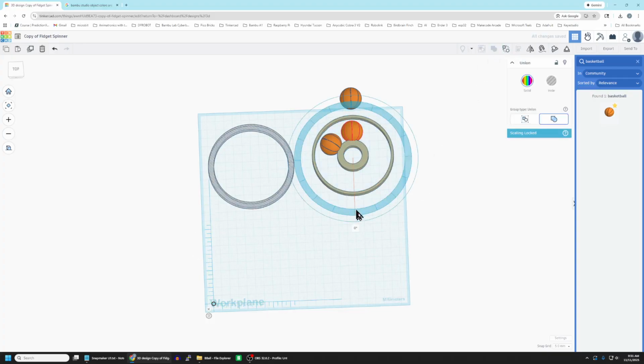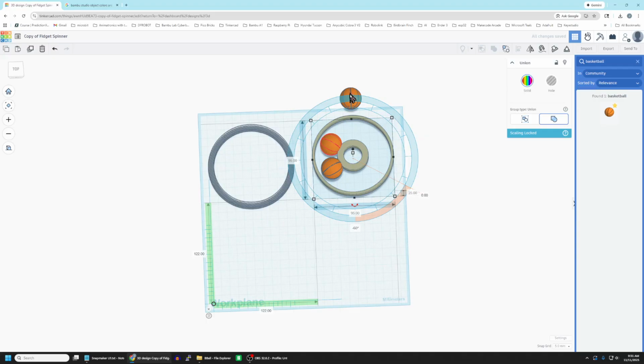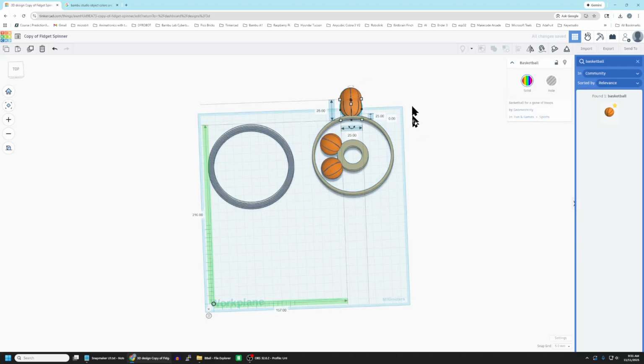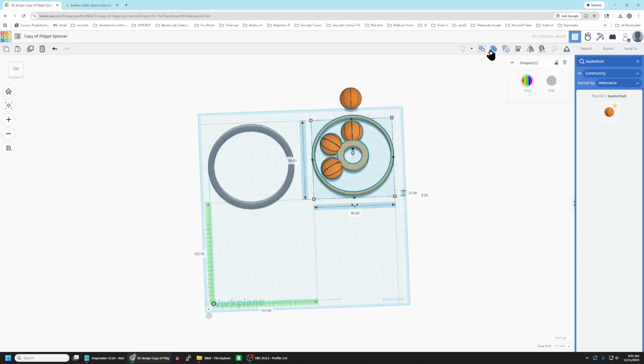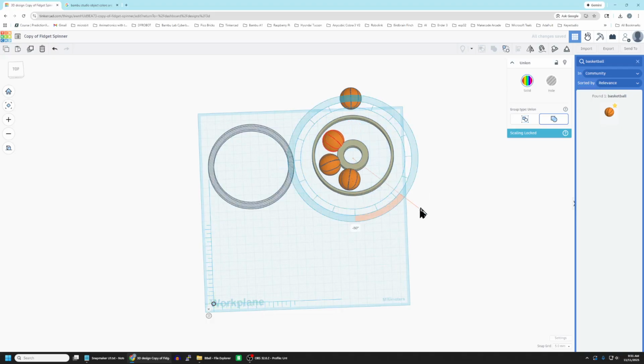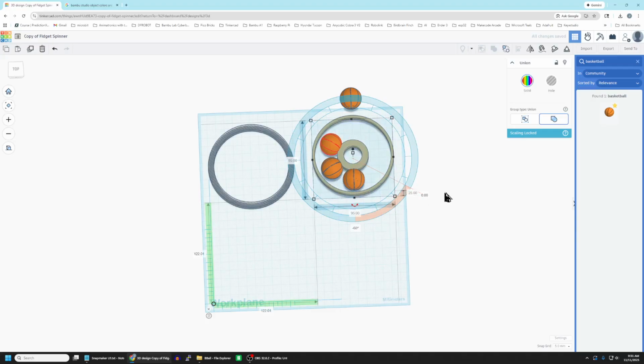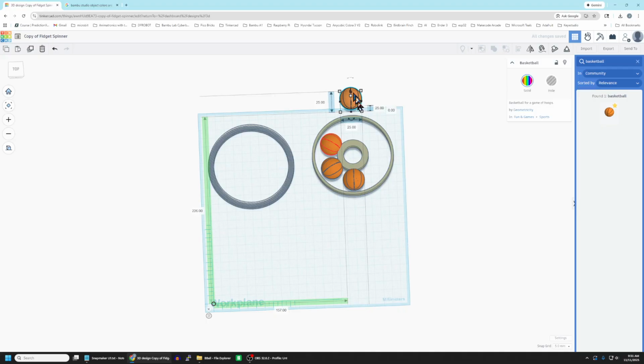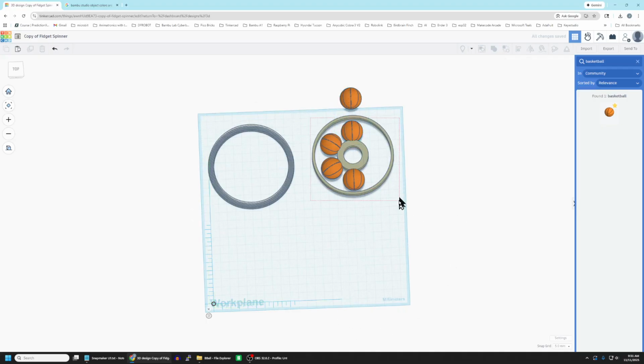And I'm going to rotate it again 60 degrees. I'm going to bring this one down. 1, 2, 3, 4, 5, 6, 7, 8. I'm going to group it. I'm going to rotate it another 60 degrees. I'm going to bring this one down. 1, 2, 3, 4, 5, 6, 7, 8. I'm going to group it.